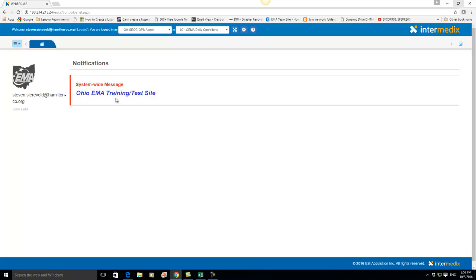And anytime there's a big activation or something going on we need all users to know about, we can post a system-wide message here. When you look up top, you'll notice it says welcome, has your username. The logout button is now here, so if you need to log out of the system, it will then tell you you're logged in as Ops Admin and Daily Operations. If you need to change, you can select your other positions. You don't have to go back to the control panel for this.